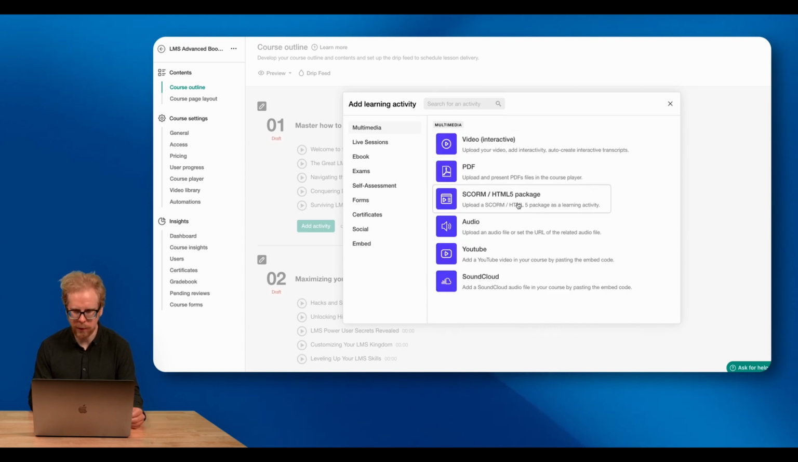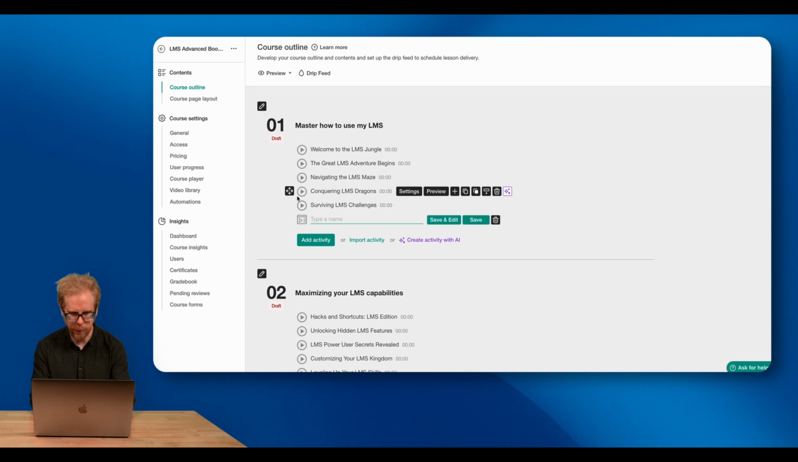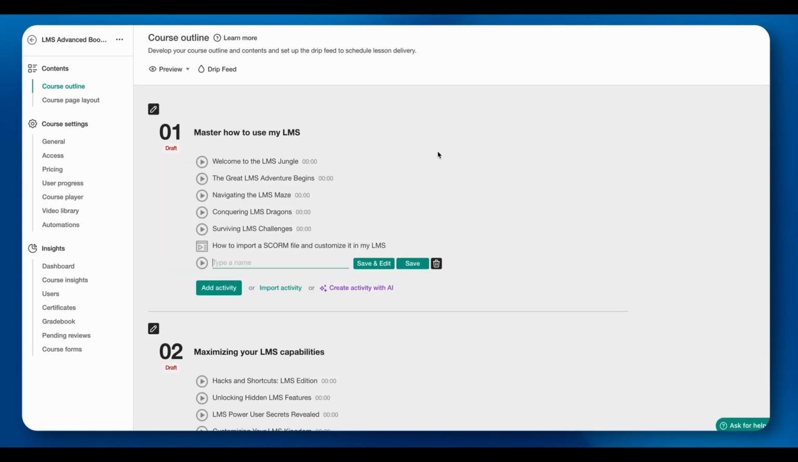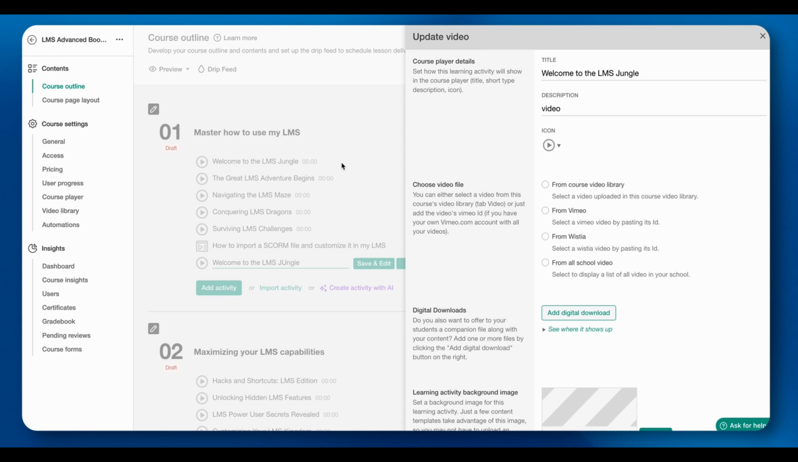So what I can do is I can add, okay, I want a SCORM package here. This is going to be how to import a SCORM file and customize it in my LMS. I'm just coming up with that, like super meta here. So we're going to have a SCORM about SCORM, okay? Can add another activity, interactive video. And this is actually going to be welcome to the LMS jungle. Or can I just edit this? Maybe I can just edit this one.